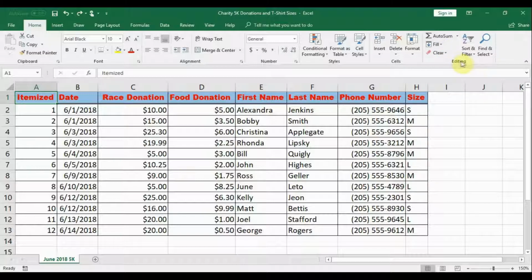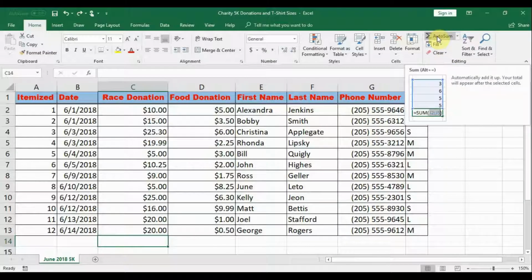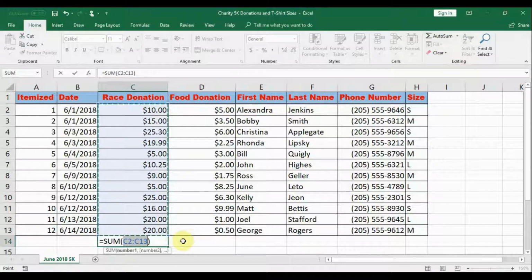It's found in the editing group of your home ribbon, and to use it, first we must click on the cell where we want everything added together in. In this case, that's cell C14. Then we come up here and we click on the main AutoSum button. We see now that everything is syntaxed correctly and our range is already selected. The only thing that we need to do is hit Control Enter, and we have right here the total of all of our race donations.